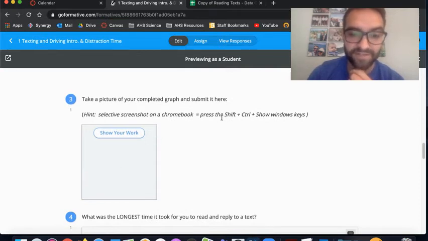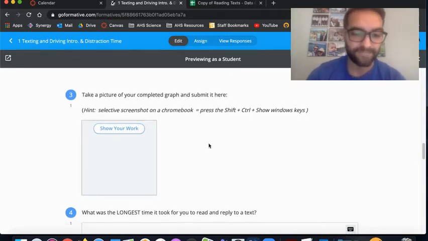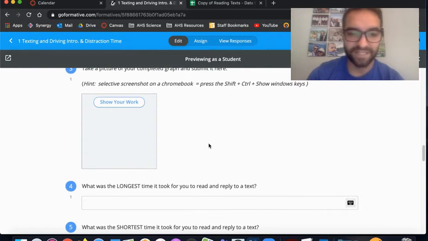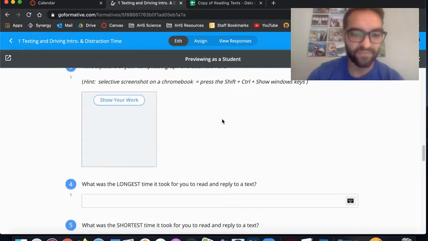Okay, so once you've filled in that data table, I want you to take a picture of your graph. Just a reminder, that's going to be the Shift and Control plus Show Window key on the Chromebook. And so we've practiced that a few times, but you put that in here.